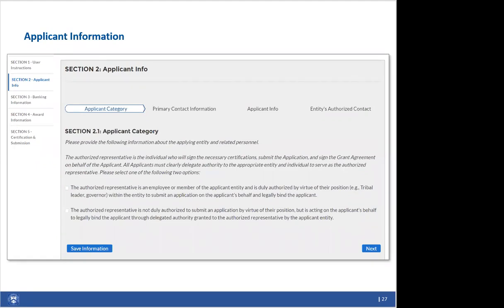And this page is where you're going to tell us if the authorized representative is duly authorized by virtue of their position, such as by being a state governor, or if they have delegated authority. If it's delegated authority, then you'll need to submit to us a designation letter showing that delegation has occurred.